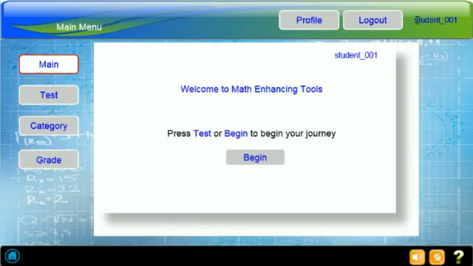At the top right-hand corner, you can see the username of the user that's logged in. You have your profile logo button. You have your main test, category, and grade buttons, and your begin button to begin your assessment.